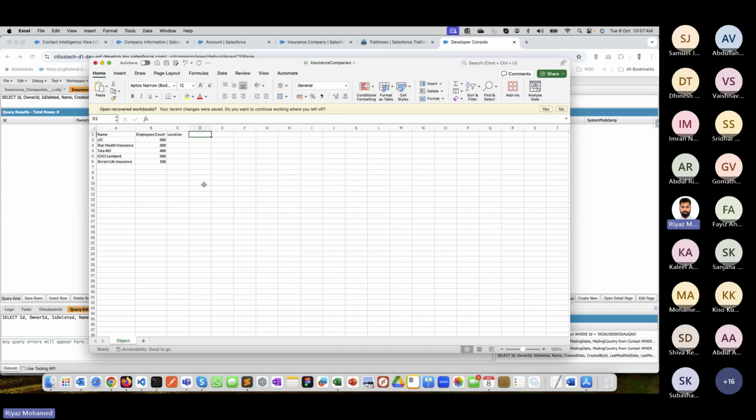Location is something that is directly related to this. Let me call it Chennai. Star Health Insurance, we'll call it Mumbai. Tata AIG, Jamshedpur. ICICI Lombard, Delhi. Shriram Life Insurance, Trichy.